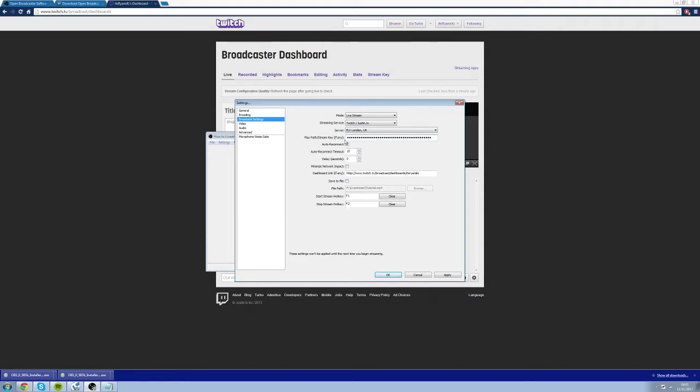Auto reconnect is for if your stream disconnects, like your internet drops or something. It will reconnect after the amount of time you've set here. Mine's 10 seconds, but mine never drops.